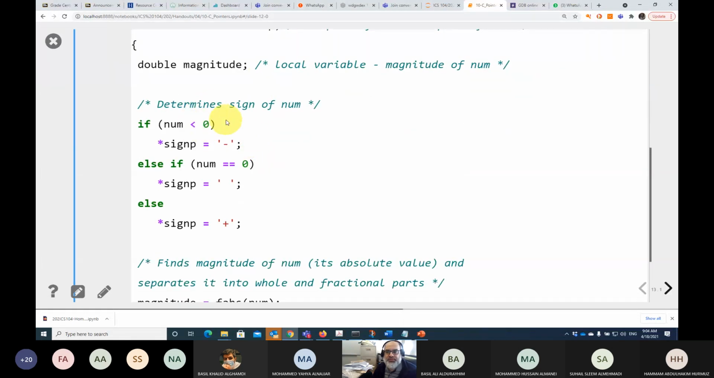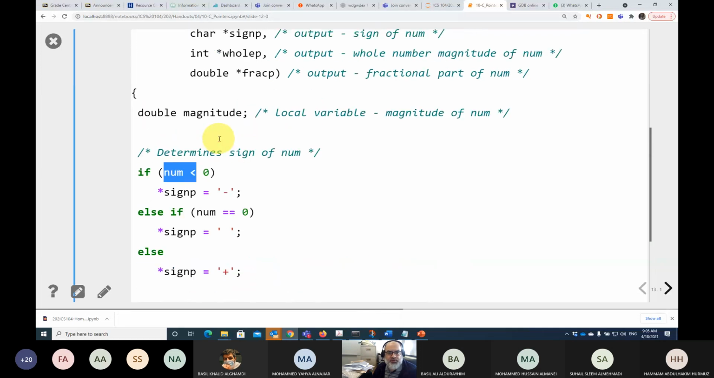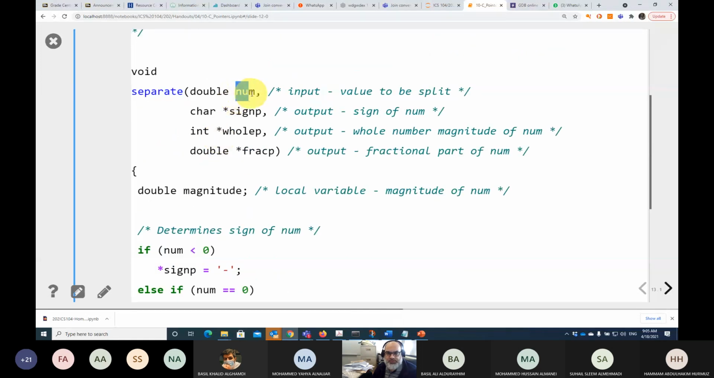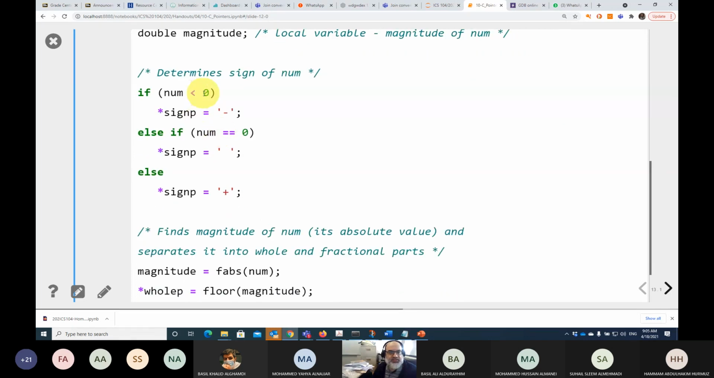So first we determine the sign. So if the number is less than zero, number, remember, is the input, so if the input is less than zero, then star sign P is the negative sign. Otherwise, if it's equal to 0, then it's the blank, which is a character. Else, of course, it is positive. So this basically finishes separating the sign.